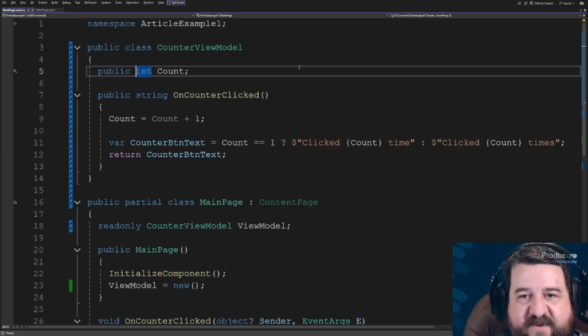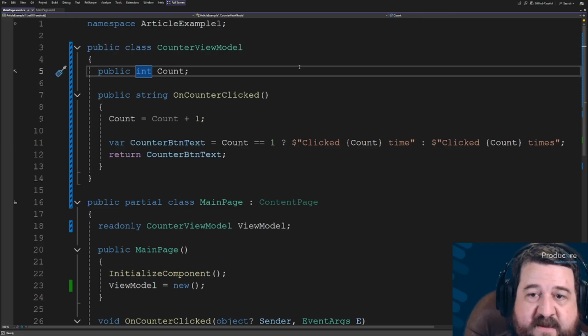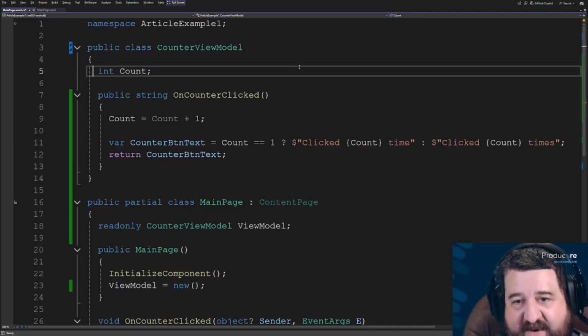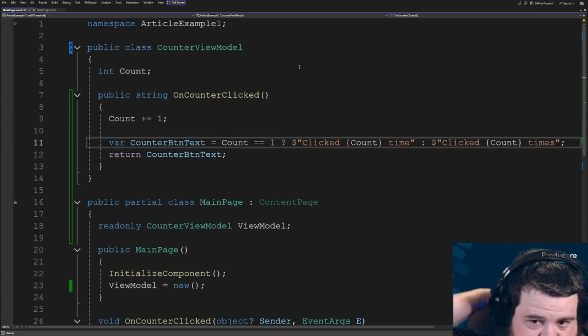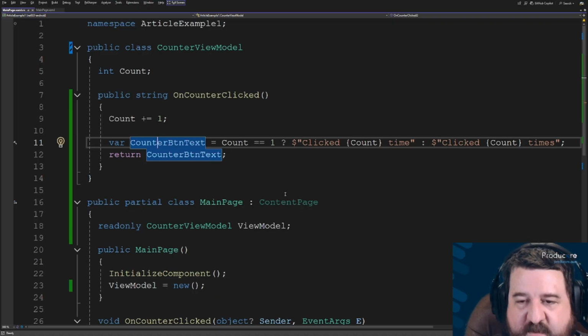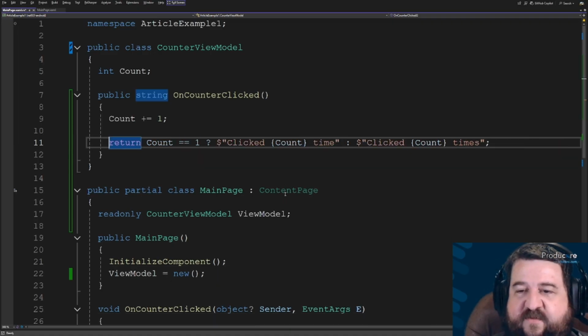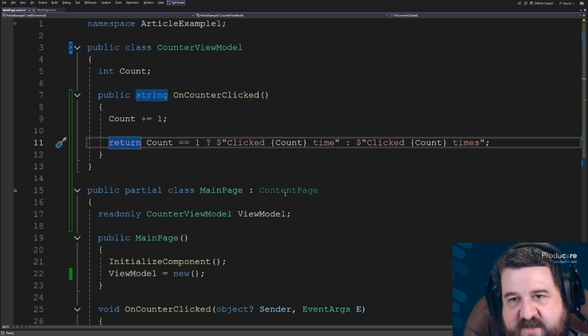The only thing really left to do is a little bit of cleanup, like making this count private again, and maybe turning this into a plus equals 1. And that's how you do it. We've safely and transformatively separated the UI logic and the application logic.